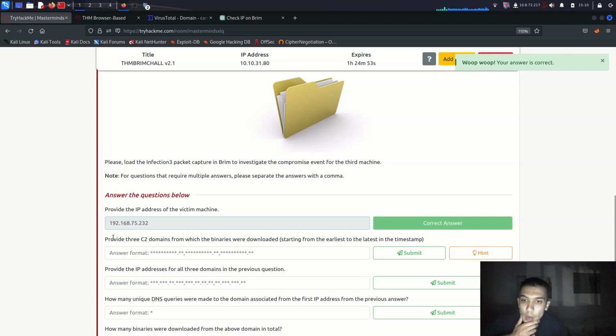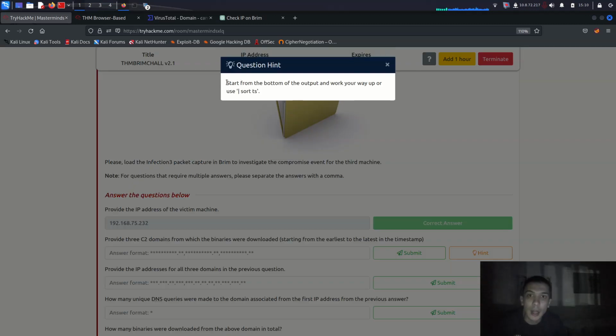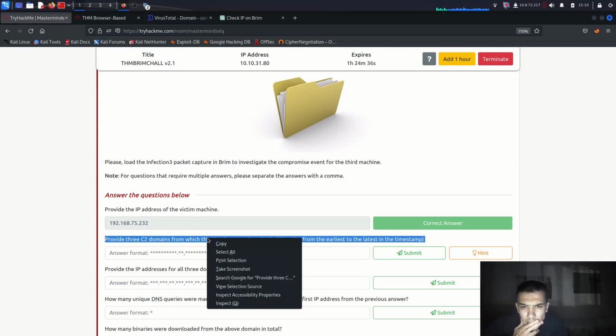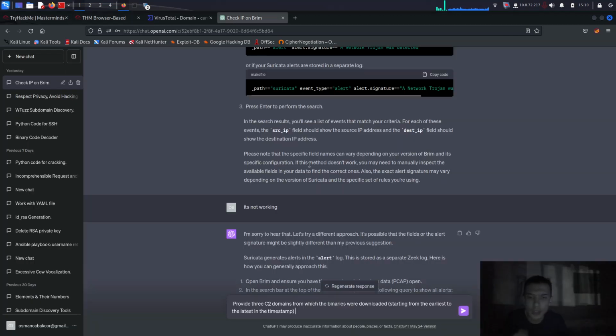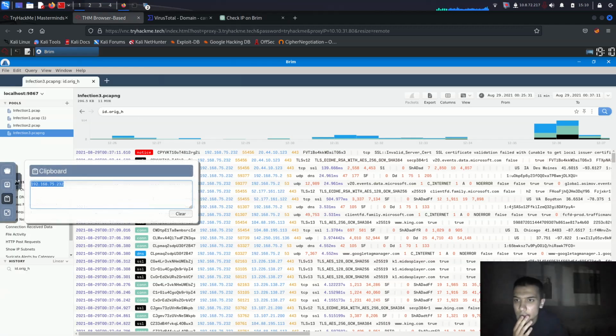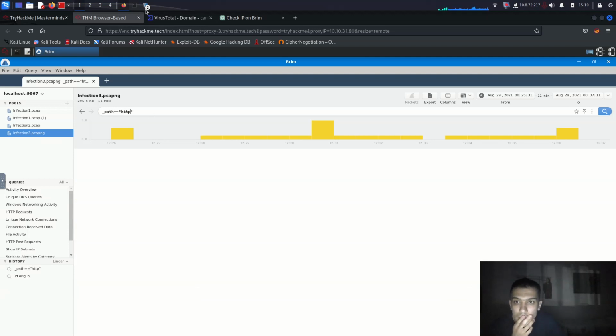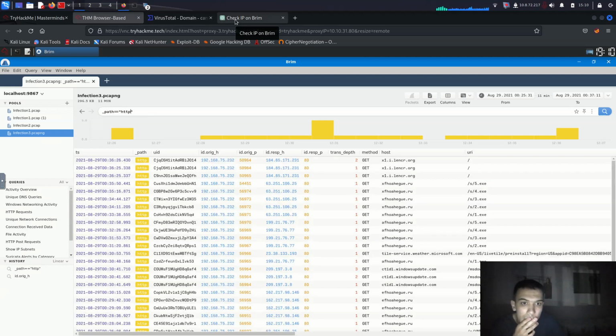Provide three C2 domains from which binaries were downloaded, starting from the earliest to the latest timestamp. Start from the bottom and work your way up, and use sort by ts. I was going to ask ChatGPT, but actually we're looking for the path. Maybe it could be on the HTTP.